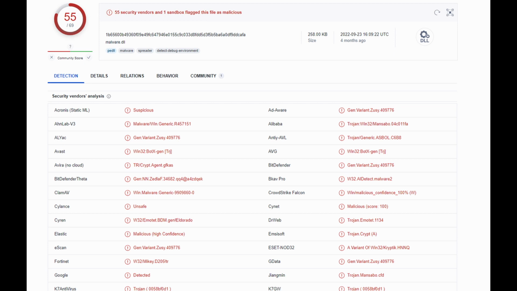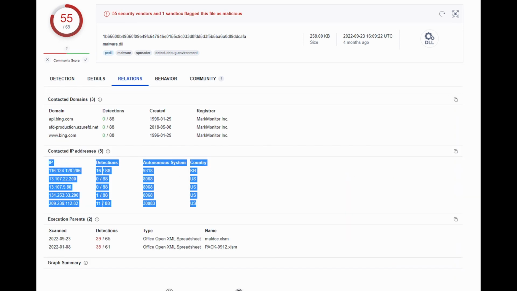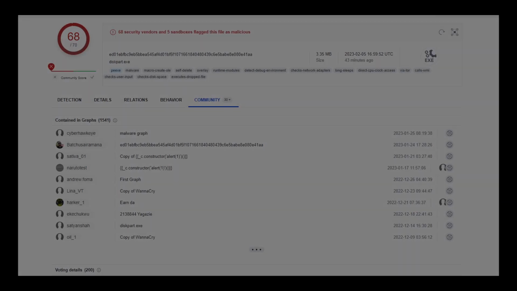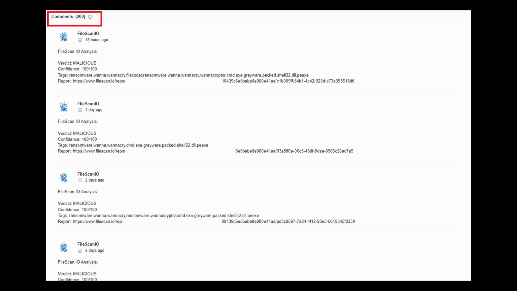After VirusTotal scans are done, we can immediately see that it is malware. Most antivirus tools declare it as Emotet type malware, and here we can read about features of that malware, its relations, connections to IP addresses and their reputation, more features of a malware, and finally the community tab, which usually contains comments from other analysts.